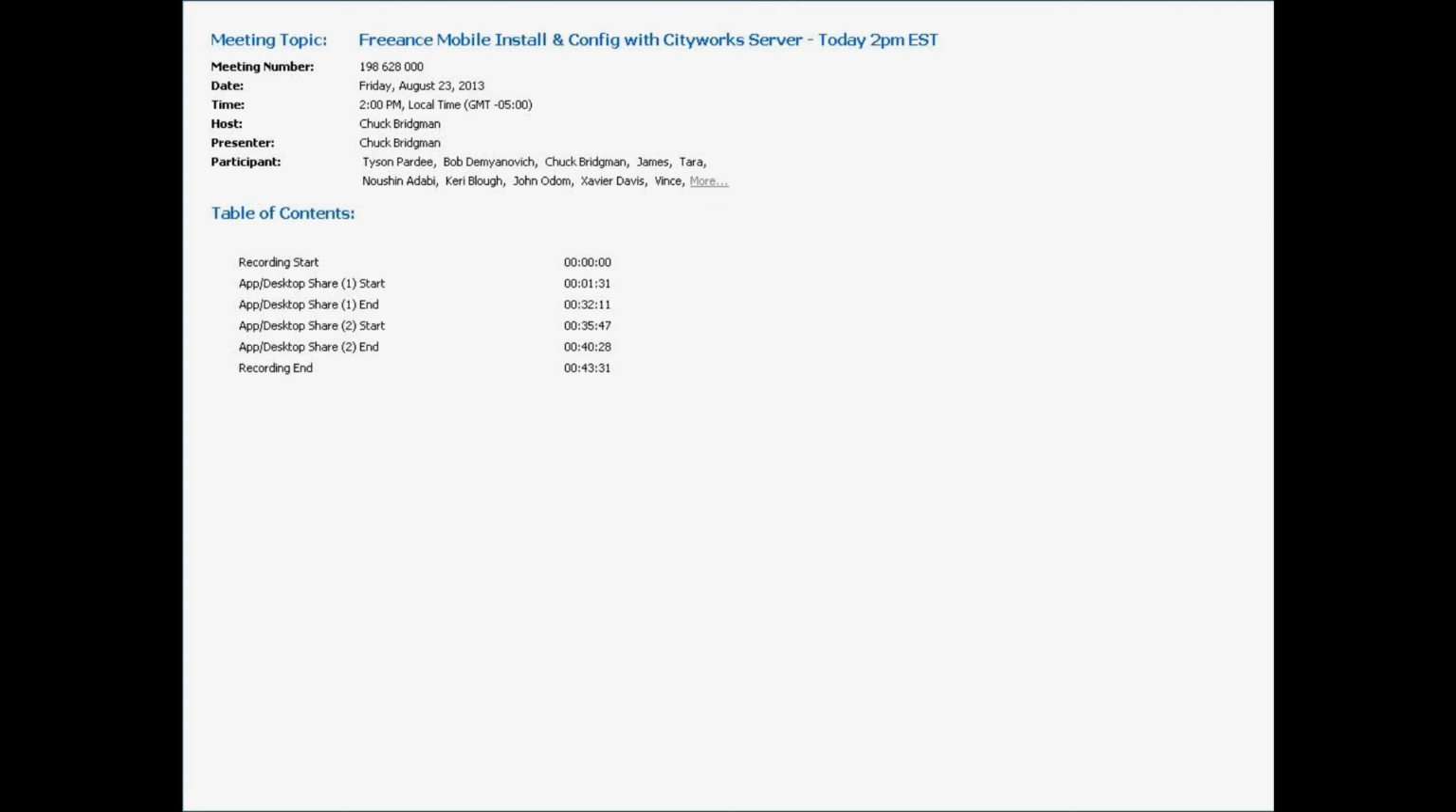We got a couple more here. Somebody asked, can you mash up services from different GIS map services, for example, base map? We cannot do that. Freeance Mobile cannot mash up different map services. What we have to do right now until we get this programmed fixed and by the end of the year or so, you've got to put all your layers into one map service.